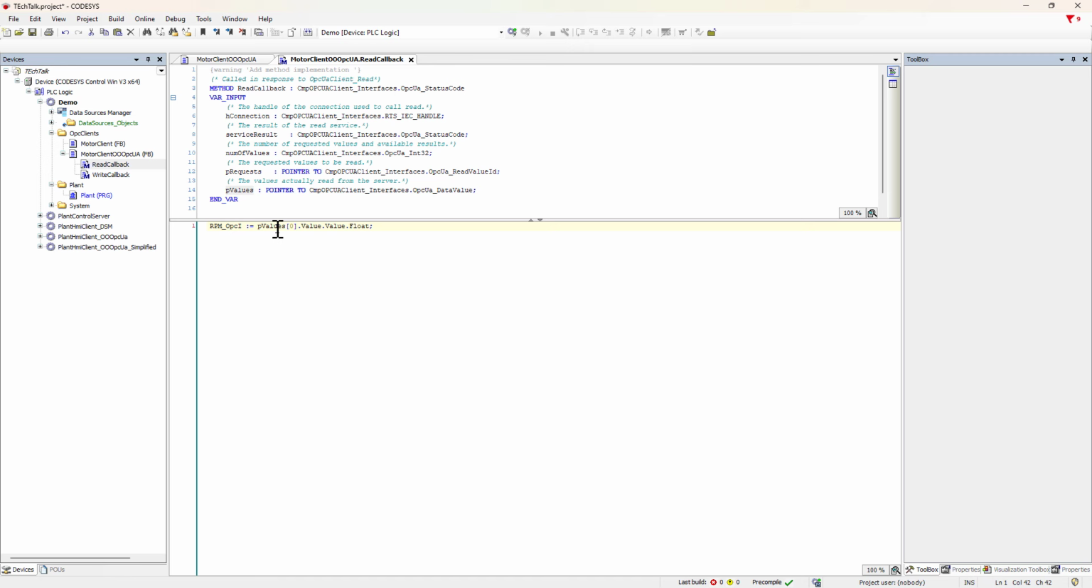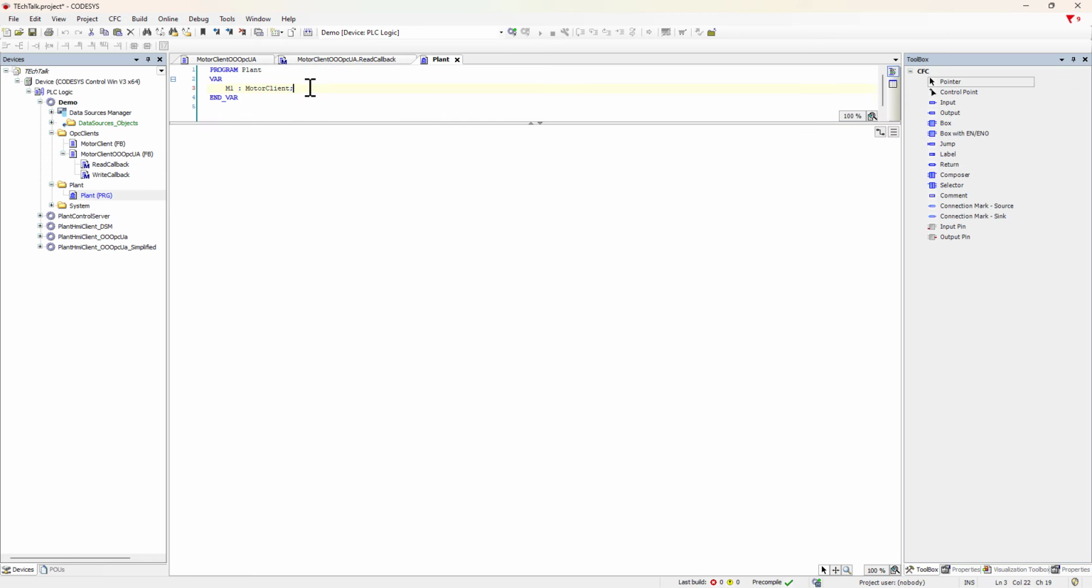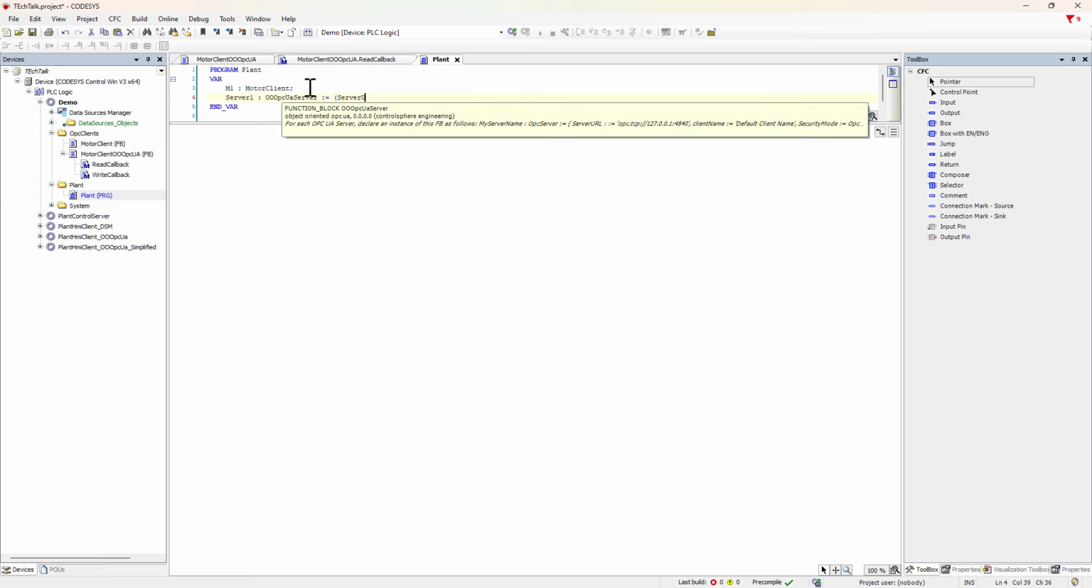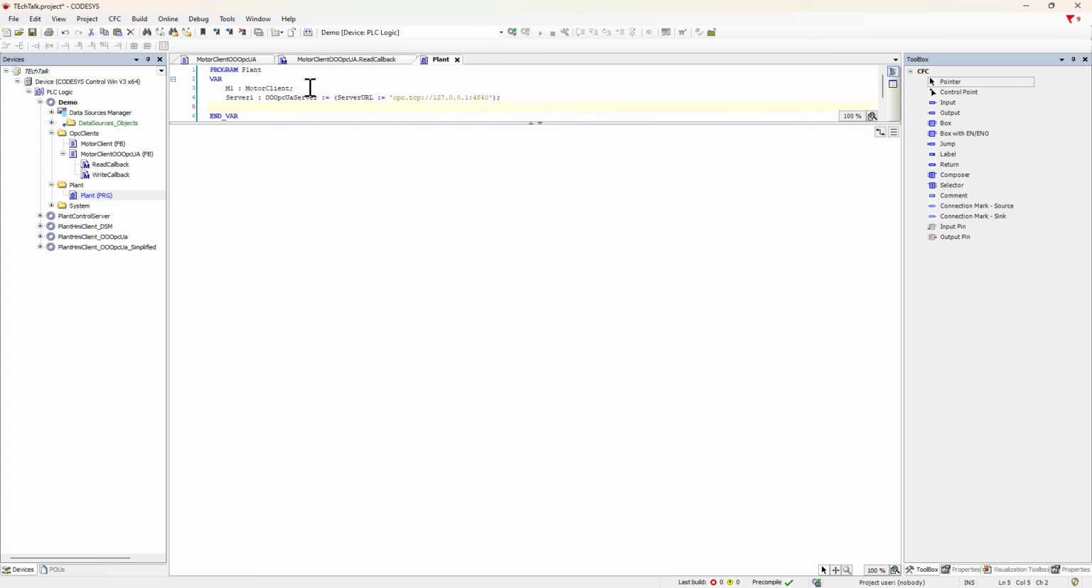And that's it for this one-time process in the life of this motor. Next, we need to specify a server. This is a one-time effort per design. We do that by declaring an instance of the OOPC UA server and specifying its IP address. If security were enabled, we would need to add the security parameters as well. But for this demo, we're going to keep it simple.